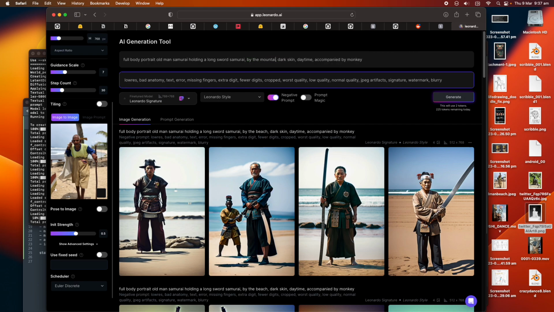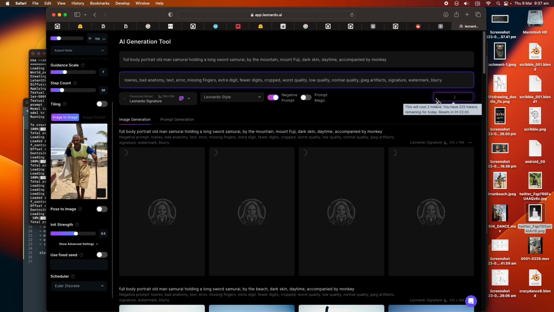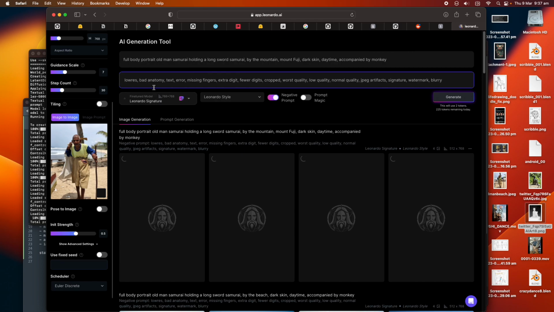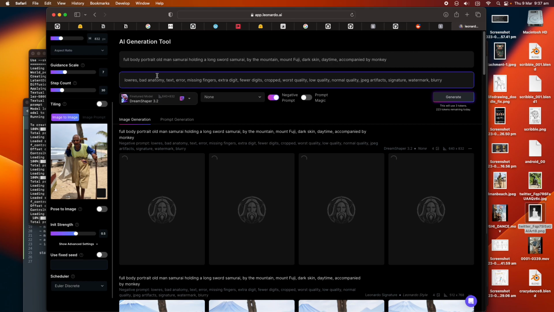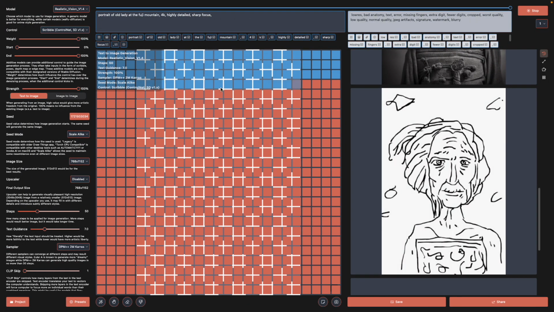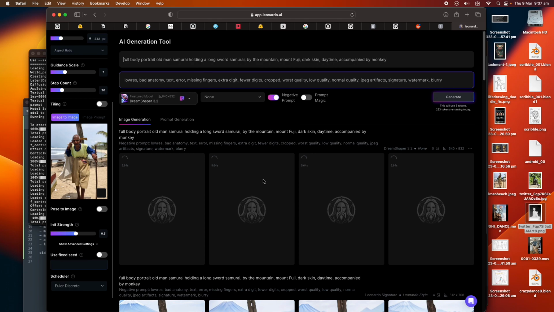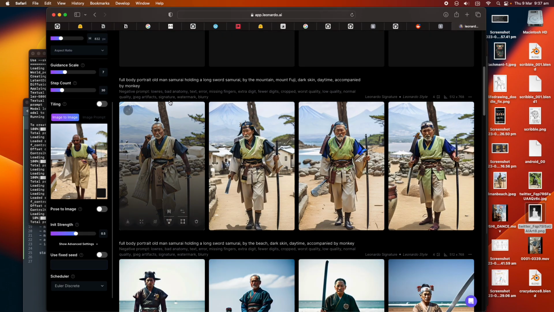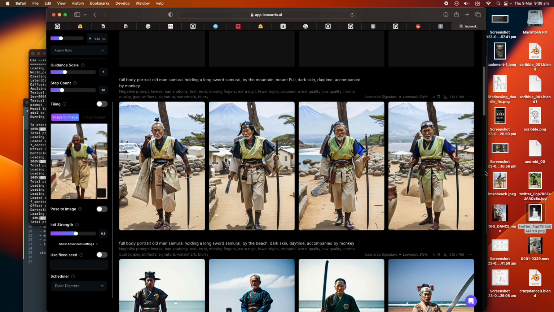By the mountain, Mount Fuji, accompanied by monkey, generate. I want to have an anime result, so I will switch to Dream Shaper. I can specify anime as well. This one might take a while. It's not too long, just a few minutes. Where's the monkey? I don't see the monkey. Maybe we should have put a doodle of a monkey there, just draw a sketch of the monkey.